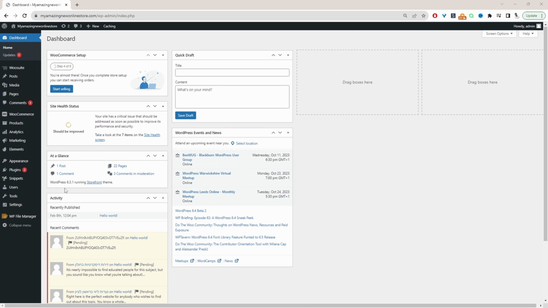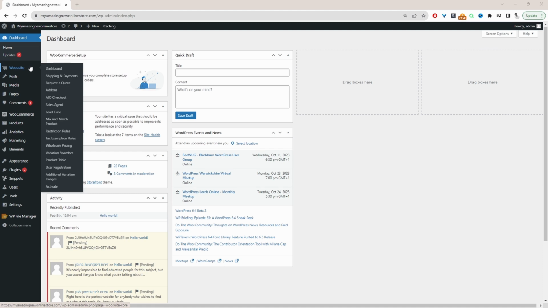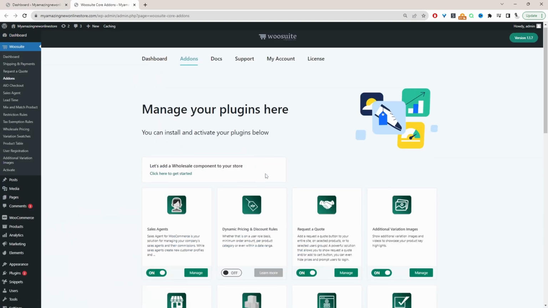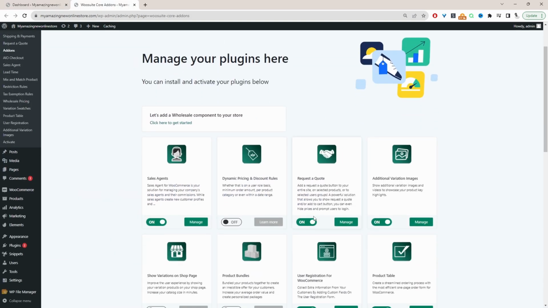Okay, so assuming you've downloaded the AovUp Request a Quote plugin, the next step is to go ahead and upload that plugin. So we'll go plugins, add new, go ahead and upload and install the plugin. Once you've done so, you'll see this WooSuite menu here. Go ahead and activate your license key. Once you've done so, it'll automatically redirect you to this add-on section. Okay, and then from here, we can just make sure we enable the Request a Quote plugin. So I've already got it enabled.